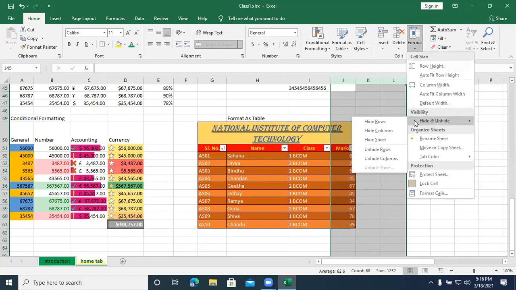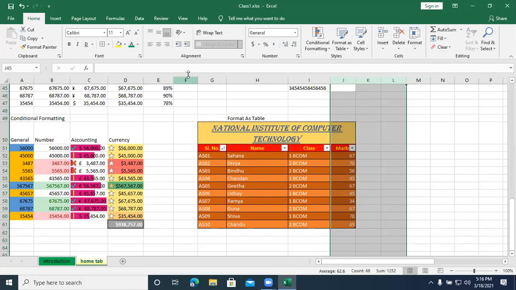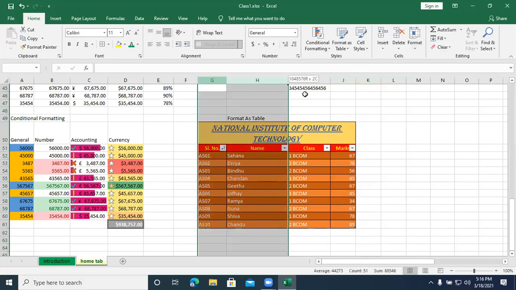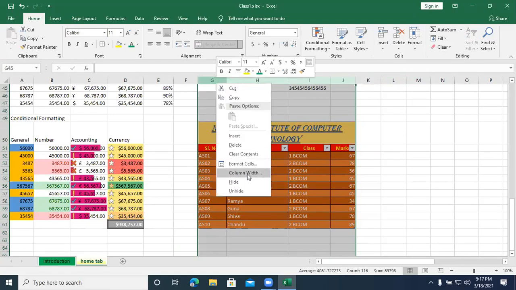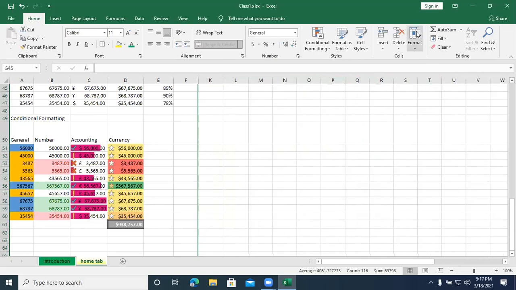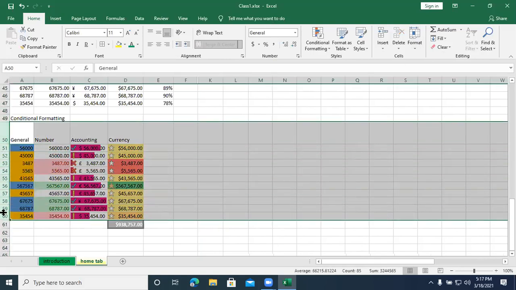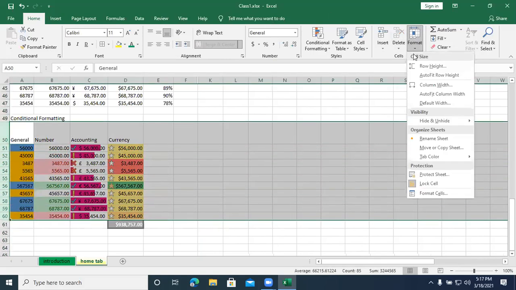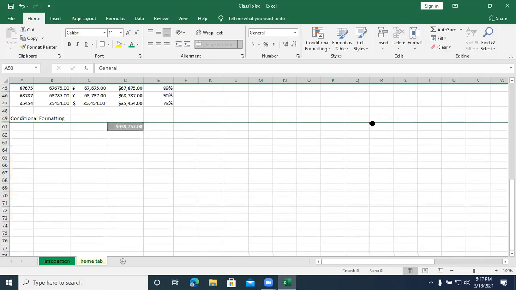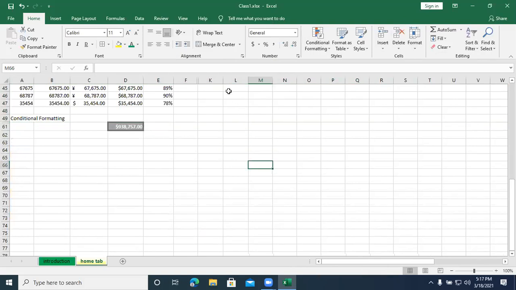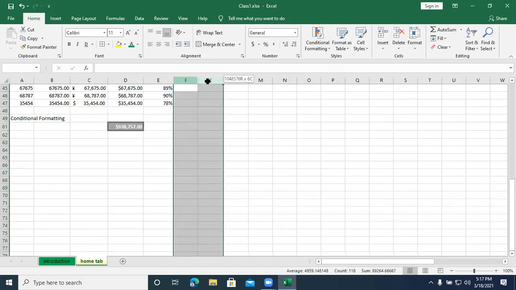You can also hide and unhide your columns and rows. You can select the specified area. I'm selecting the G to J columns. You can just right click and hide, or you can go to format and hide. Similarly, I just hide this range, 50 to 60. The rows I'm hiding here. So hide rows.